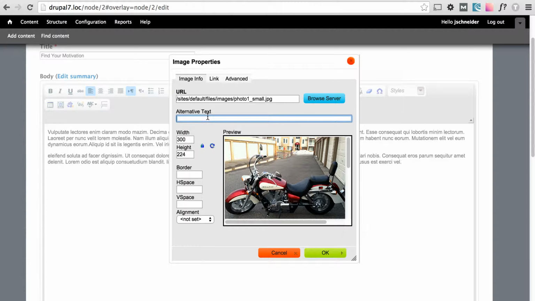I strongly recommend filling in the alternative text. This is helpful for anyone who's using a screen reader. It's very helpful for search engine optimization. It's just overall a good idea, and it takes 10 seconds, so why not?